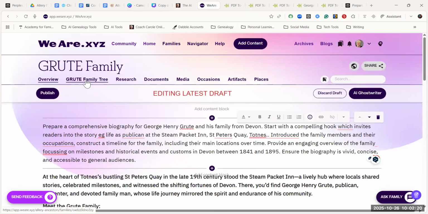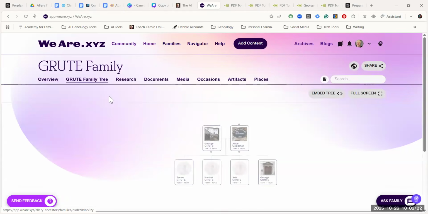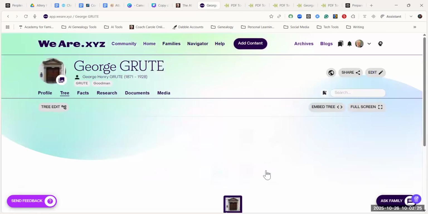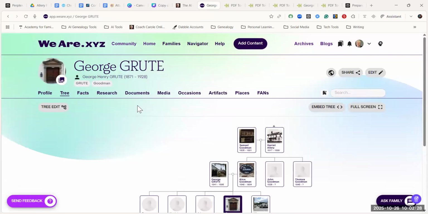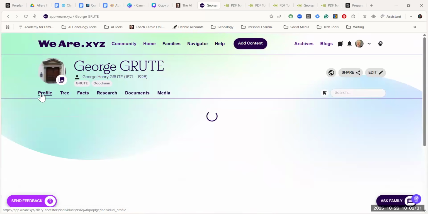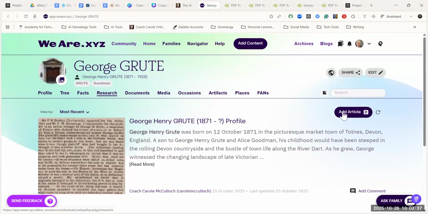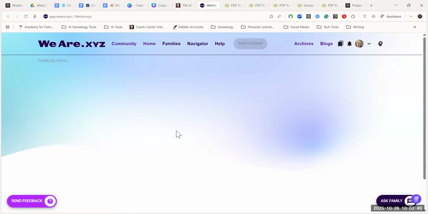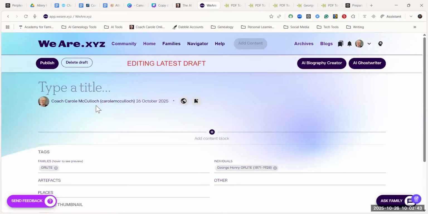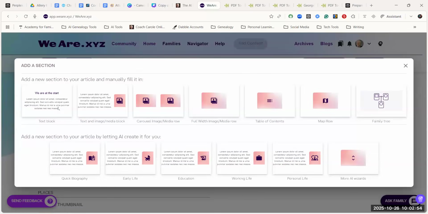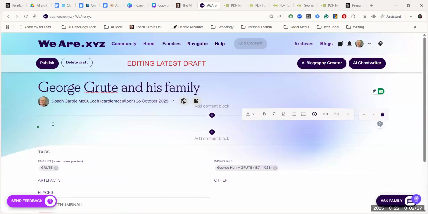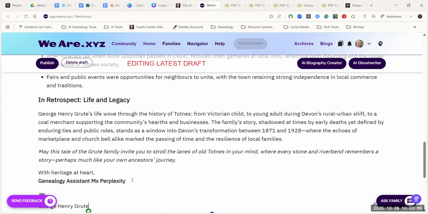This time in the Groot family tree, I want to add that as a story for George Groot Jr. I'll put that as his profile. Do it as an article. So I'm going to add an article, which is a blank one. Give it a title. Add a block of text. And then paste in the information from that.